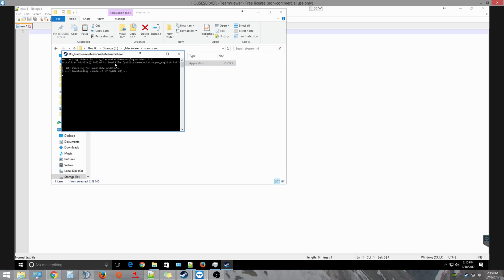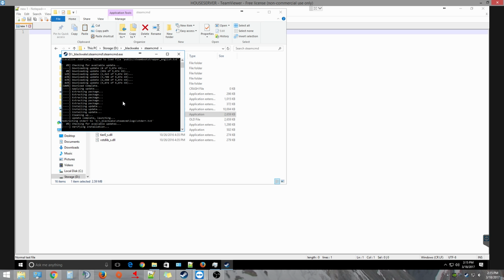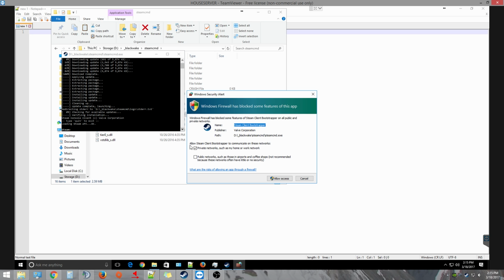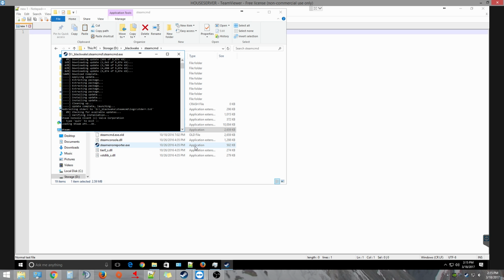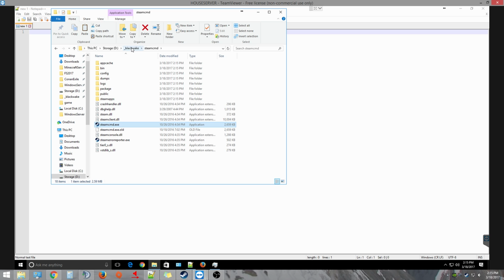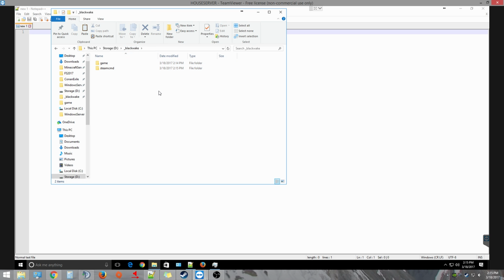Then double-click and run it. It's just going to run really quick and extract a package. This is just for connecting to Steam and downloading the software. You're going to get this, so go ahead and allow that access. It's going to allow it from its location, and then you can either close the window or just type exit, and that'll close. Then go back to Blackwake, and here we are going to create some files.